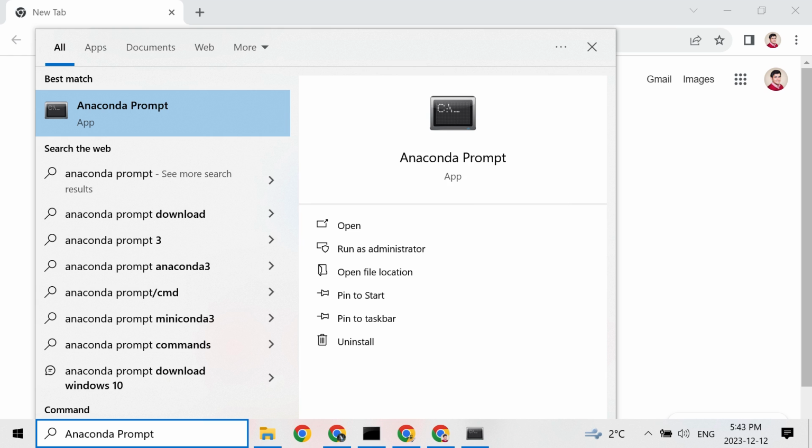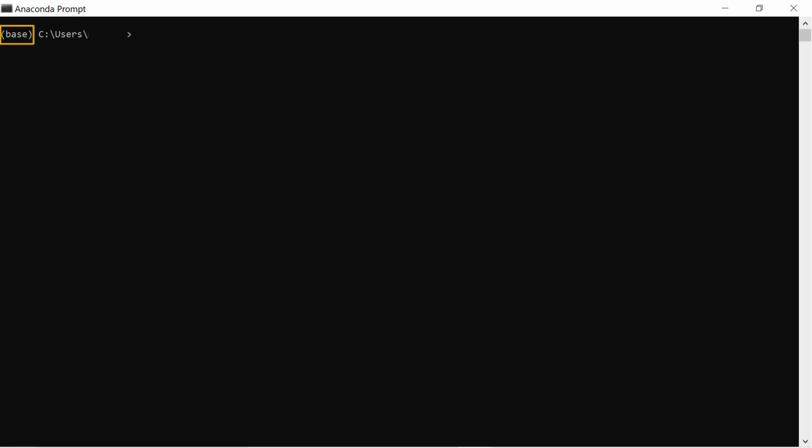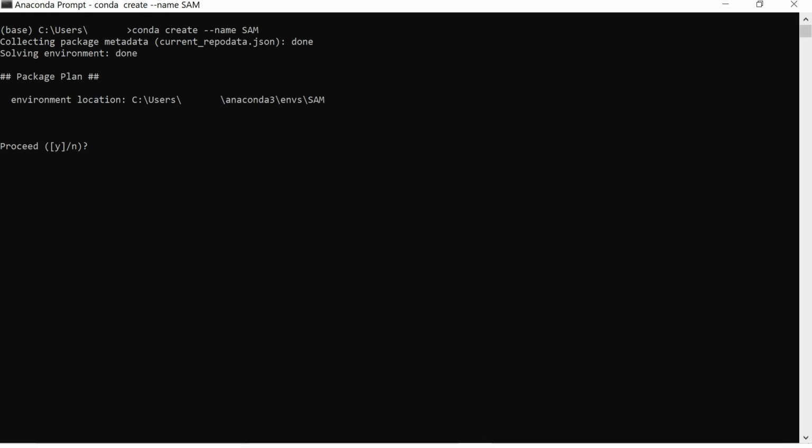For the initial step, it is crucial to create an Anaconda environment to prevent compatibility issues between SAM and other packages. Navigate to the Start menu, search for Anaconda prompt, and open it. The command prompt window will appear, displaying the default environment set to the base. Then, to create a new environment, use the command conda create --name SAM and press enter. Note that the SAM in this command is the optional name for your environment.